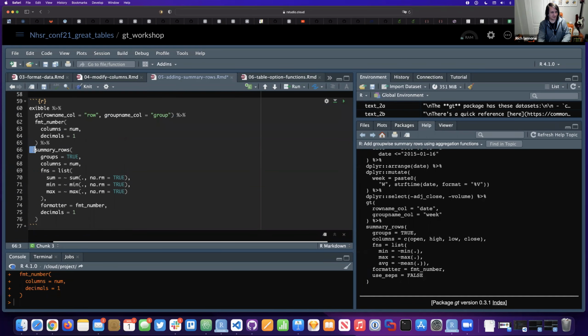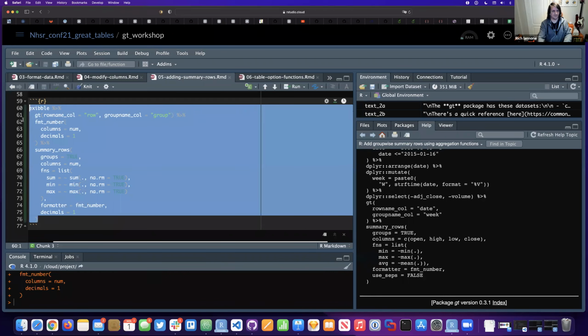Now we're going to add summary rows. Same sort of expression. We'll add more rows, one for min, one for max, in addition to sum. But in this formatter argument, we'll add format number. And then below that, we'll add different arguments for format number. Decimals equals 1. And this will match what we have above. So what we'll get will be summary rows where the aggregate values match the formatting of the values that it's aggregating. So let's run this.